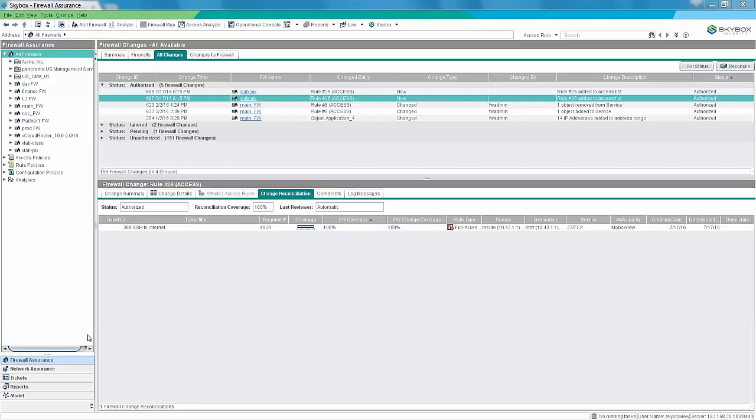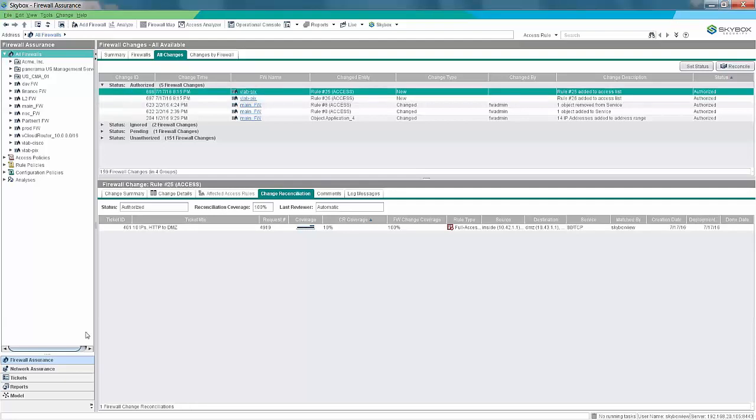Let's look at some more examples. In this example, change 686 matches ticket 401. The firewall change is completely covered, but the change request isn't. This means that the firewall change is authorized, but the ticket isn't implemented.